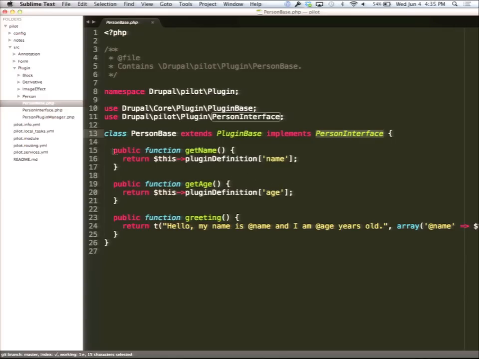And here I'm just providing the default get name. It's just going to grab the definition and grab the name property. The get age, I'm grabbing it from the definition, grabbing the age property. And then the greeting, simple. Hello, my name is this, and I am this many years old. So very, very straightforward. So that defines, I guess, the skeleton of what my plugins would look like.